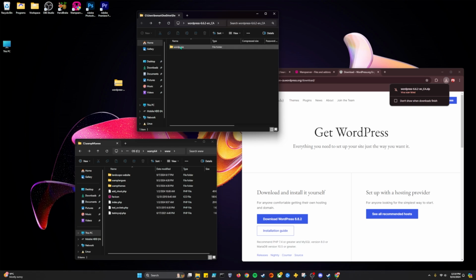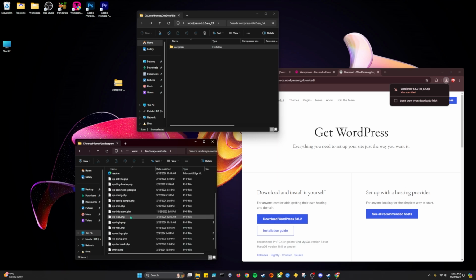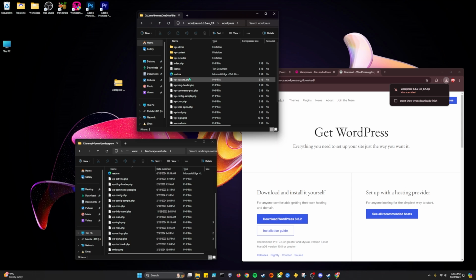What we want to do is grab this parent folder and copy and paste it into this www folder right here. So click and drag anywhere in this empty space, and then let it copy. Once it's copied, we're going to change the name of it to whatever our project is going to be called. In this case, I'm going to call it landscape-website, one word, no spaces. So go ahead and do that now. Once you've done that, just double check all the files are there and it looks exactly like this. So we're good there.